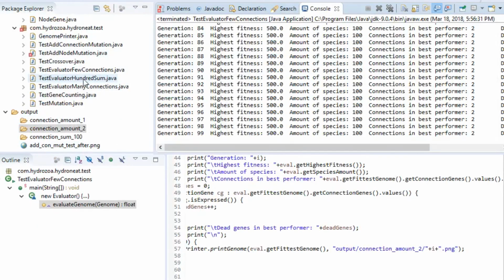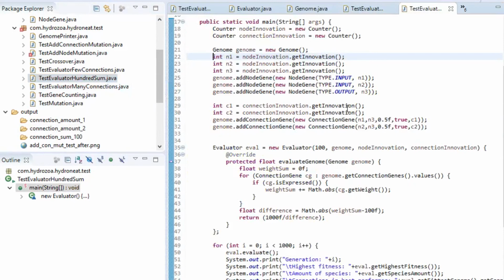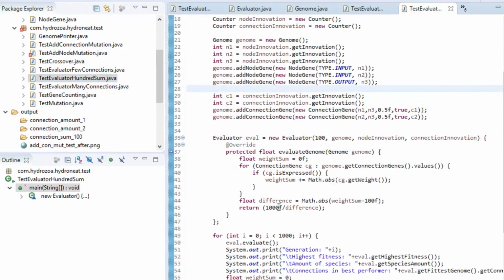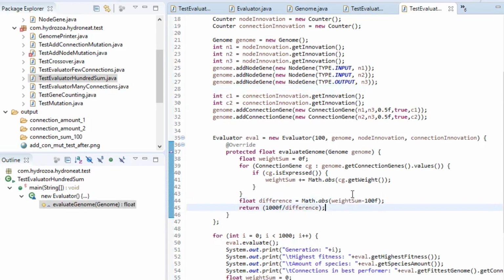Okay, the third test here is the 100 sum, where networks are rewarded for having a sum in the absolute value of their weights be exactly 100. So the farther they are from 100, the smaller their fitness will be. If the combined sum of all the weights is 100, that will give it a very high fitness.